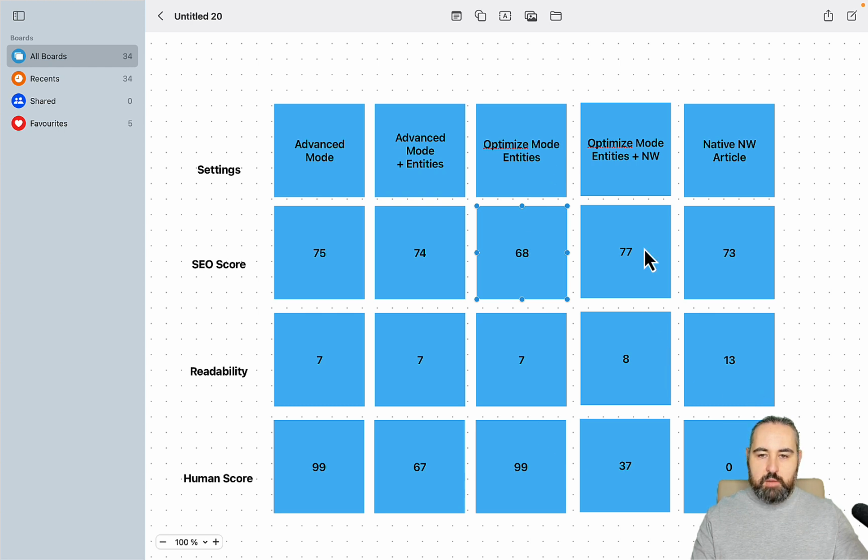But something weird happened when you combined optimized mode and NeuroWriter terms. You did get the highest SEO score, but then the human score dropped like crazy. But the readability surprisingly was retained around grade 8. So this is the experiment. You've learned the main differences between the advanced mode and the optimized mode. And then, although the sample size was very small, I think we learned something new today as far as SEO optimization goes. Hope this video was helpful.